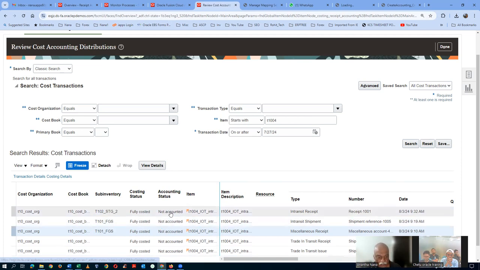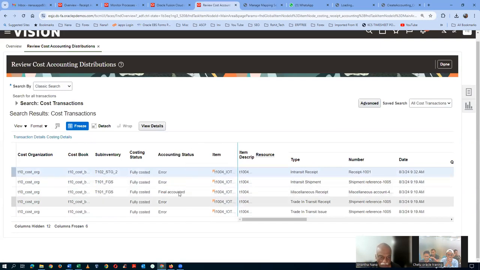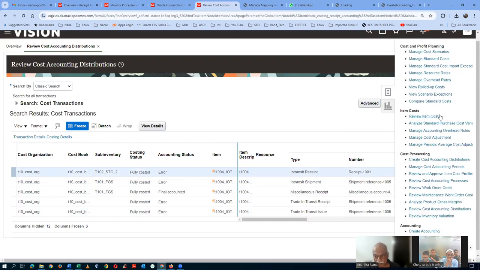Make a search, fully costed, but not accounted actually. Okay, not accounted is coming. But now it has to come as an error. Everything is error now. At least one area, the miscellaneous, is now fully accounted, because the miscellaneous transaction has got no problem. The remaining four are in error. We will now run the create accounting again. This time it has to succeed.